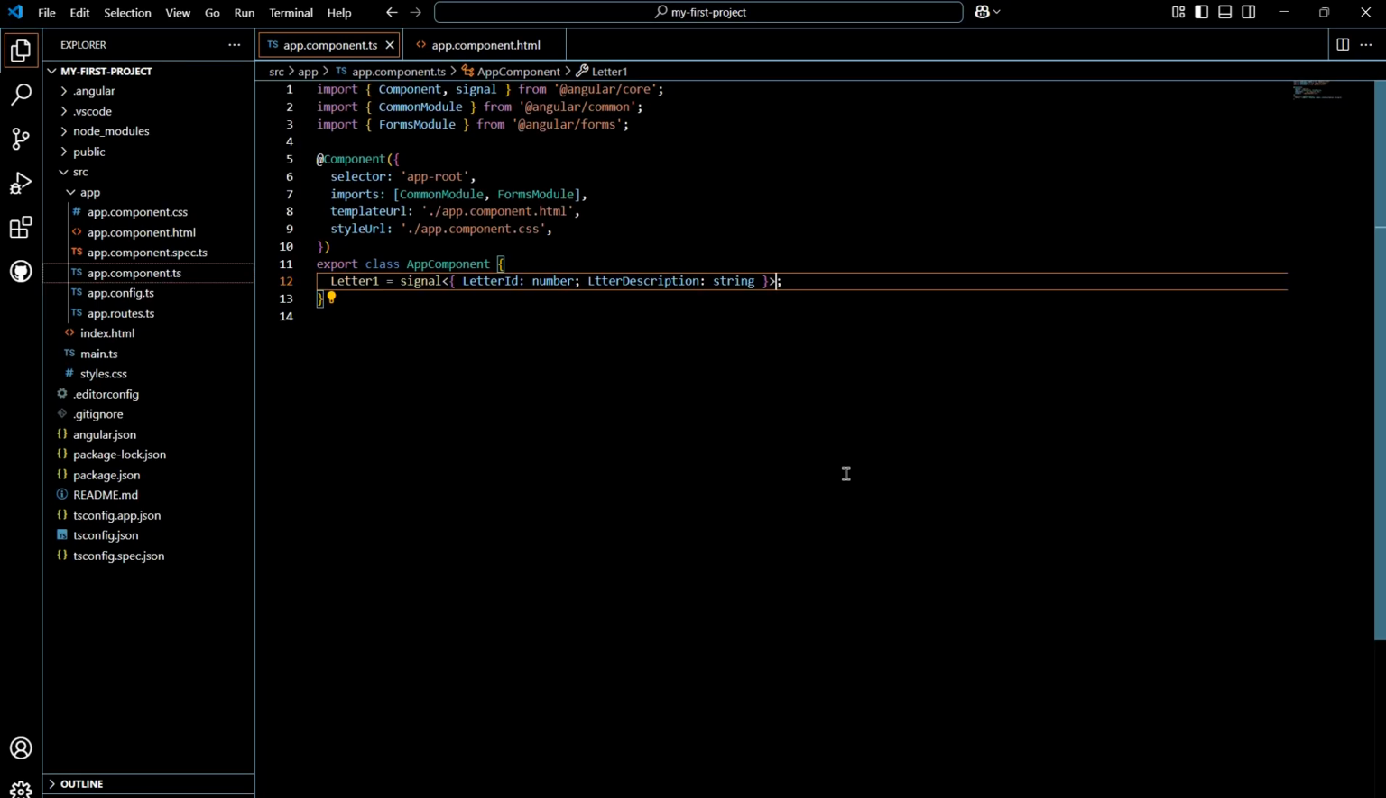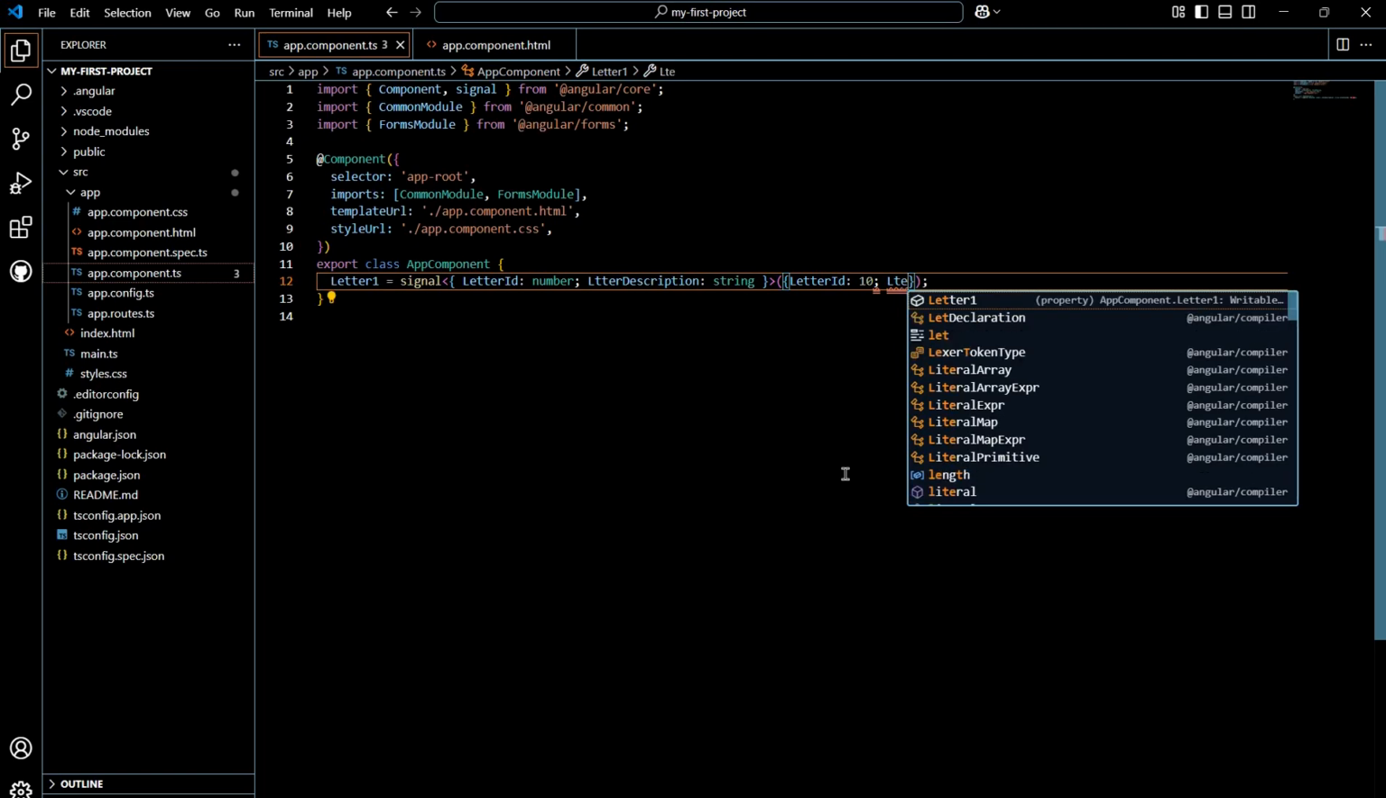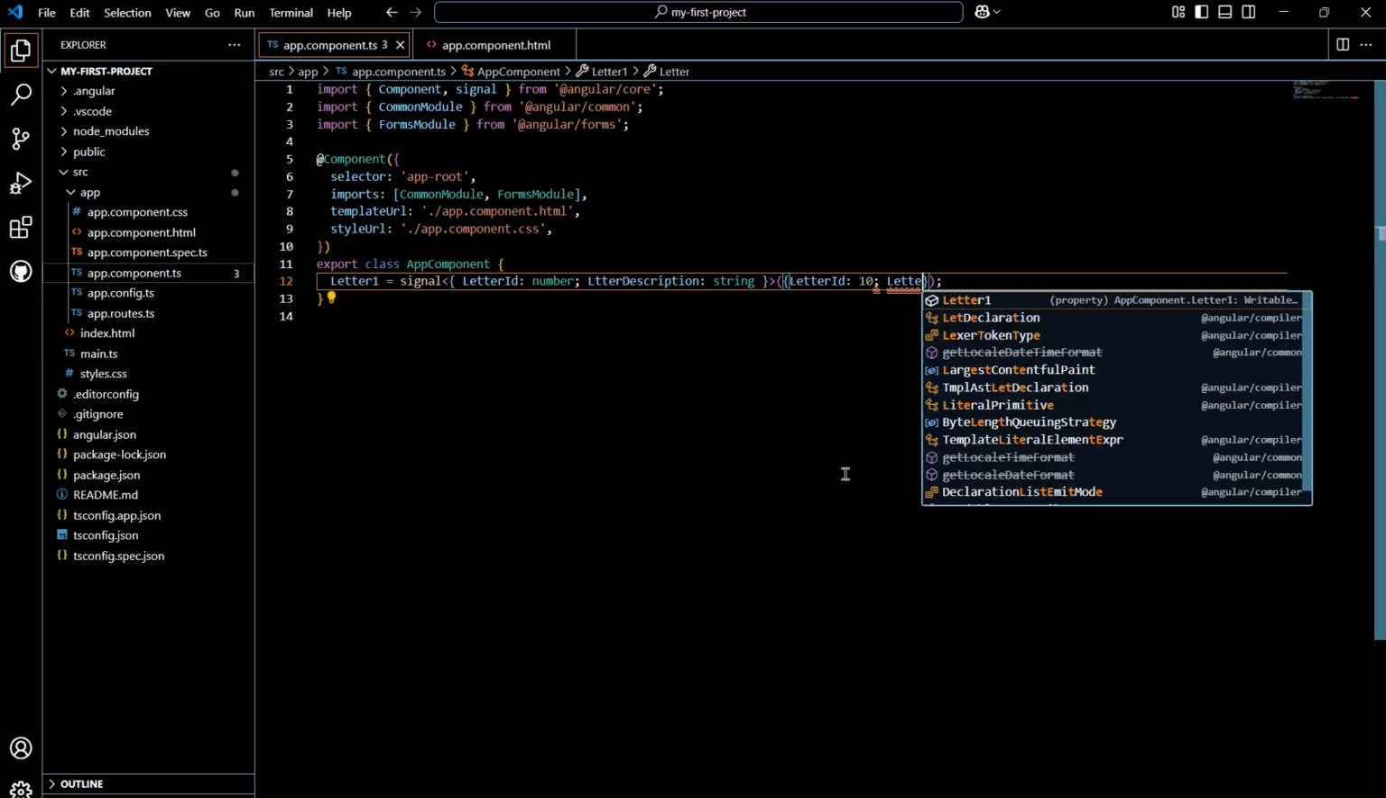Now after the angular braces, add the parenthesis, and inside this we will add curly braces, because we are going to assign the values for the object. So here I will write letterID, and the value, let's say 10, not 1, it should be 10. It is not fixed, it is up to you whatever value you want to keep here, but I am using 10. Then after that we will write letterDescription.